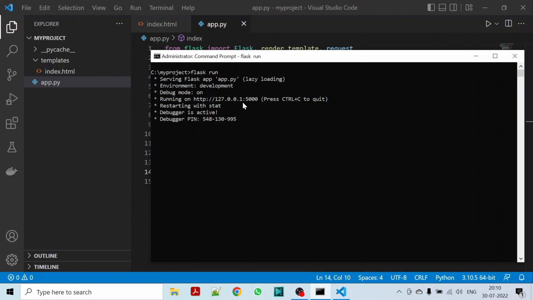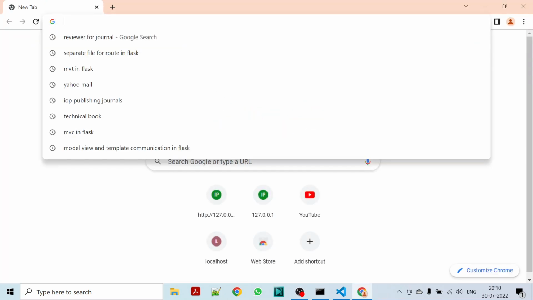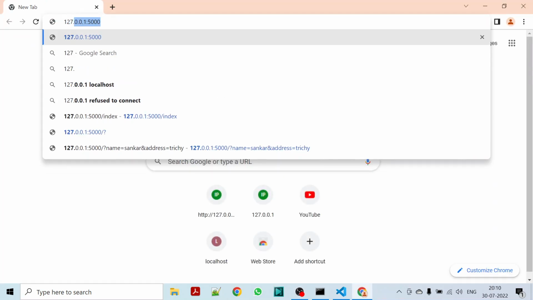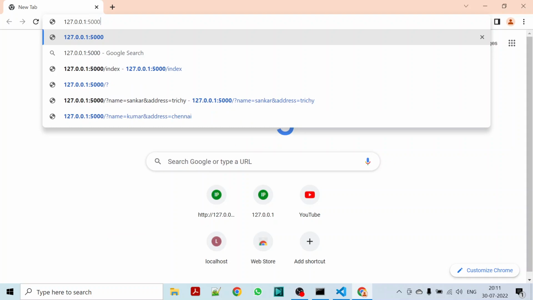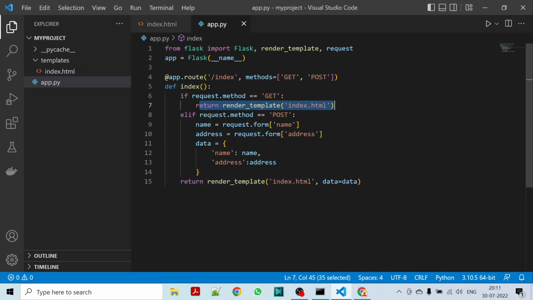So our program is running, our server is running on port number 5000 at the URL 127.0.0.1. So let's call this URL in the browser. Go to browser. 127.0.0.1 colon 5000 is the port number, then slash index, that is the app root URL that we need to use. So now we are sending a GET method. If you send a GET method, the HTML index.html will be rendered.